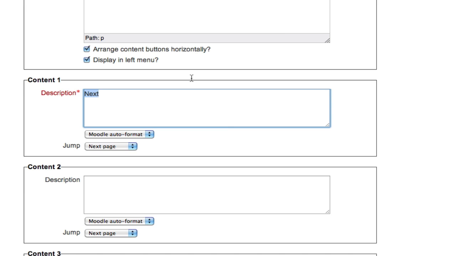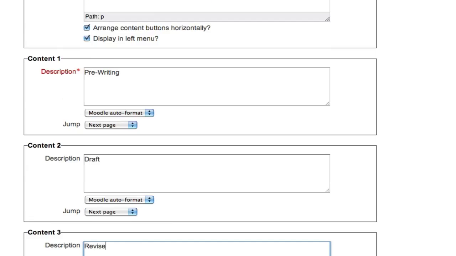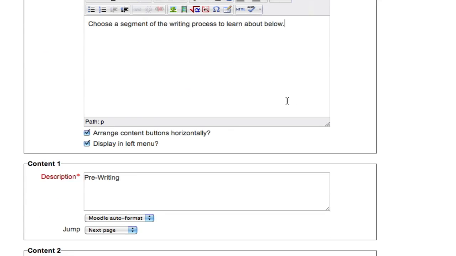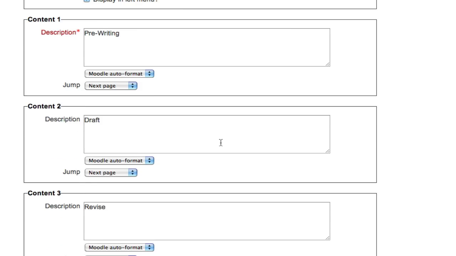For the writing process, my first item will be pre-writing. My second item will be draft. My third item will be revise, and so on. In my introduction, I might write, now, each of these jumps will need to be configured once I build the page for pre-writing, the page for draft, and the page for revise. I'm just going to leave the jump as next page for right now. It's kind of cyclical. You set up your page with the options, then you build each page for your options, then you come back and configure the jumps.